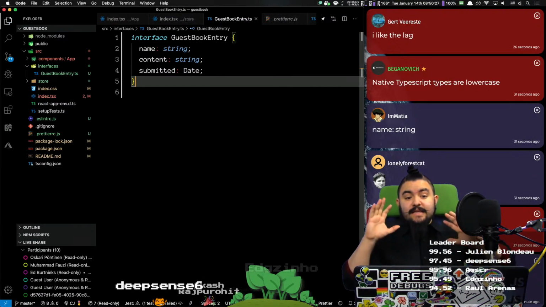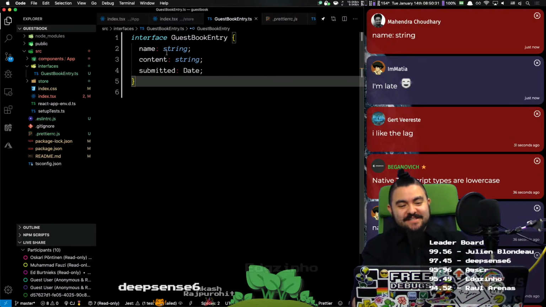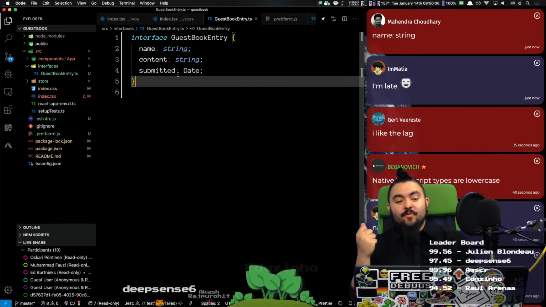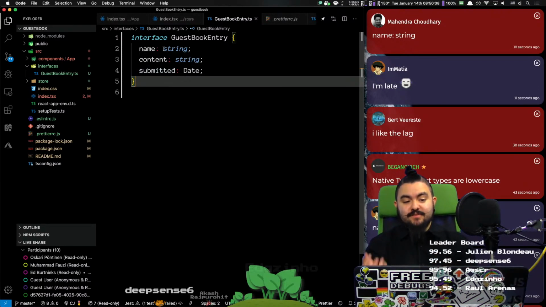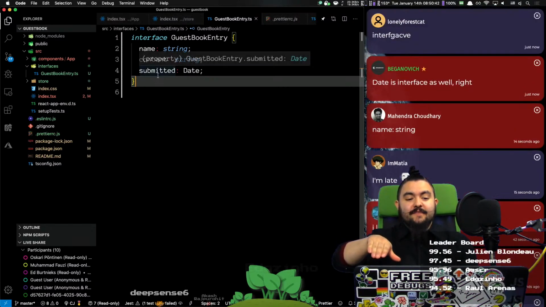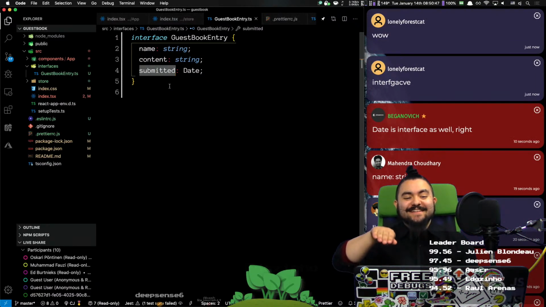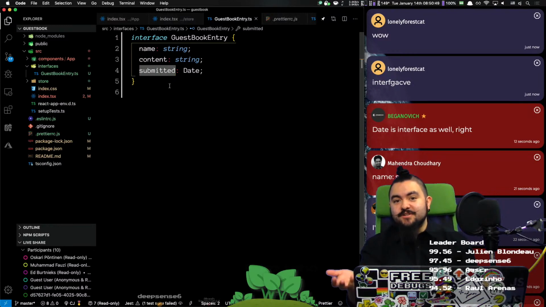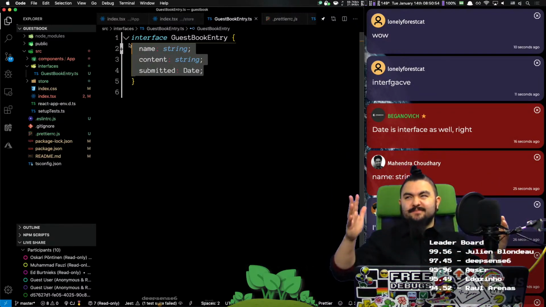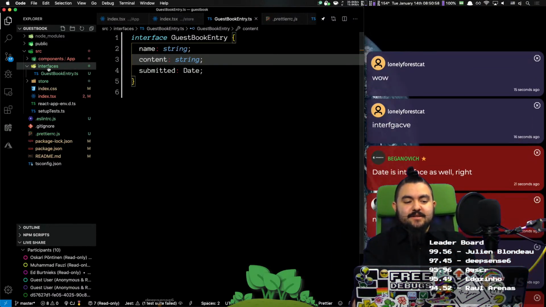So an interface just describes an object. So it describes the properties that are going to be on an object. And if you think about it, when we type into a form, it's going to need these three things, right? It's going to need the name of the person, the content, and then a date that gets added to it as when that entry was submitted. We're describing some rules around those entries. So that's a guestbook entry.